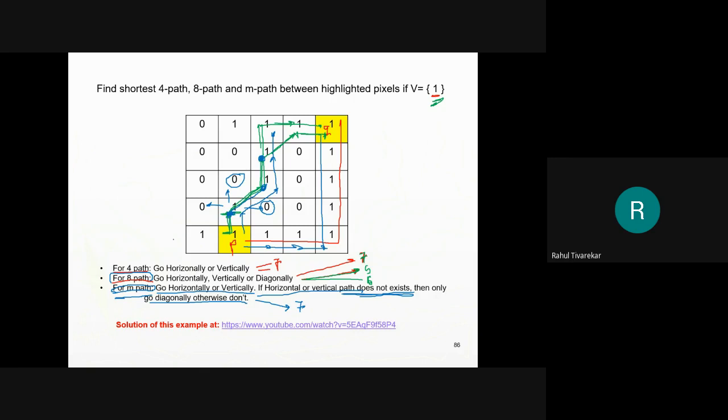So here we see that we have a diagonally adjacent element available. We have a vertically upward 4-adjacent element also available. So obviously the choice should be the vertical or horizontal path. Vertical is available, so the choice will be vertical. From here, horizontal is available. From here, horizontal is available. So we calculated one M path also, and the length of that, in blue color, is 1, 2, 3, 4, 5, and 6.